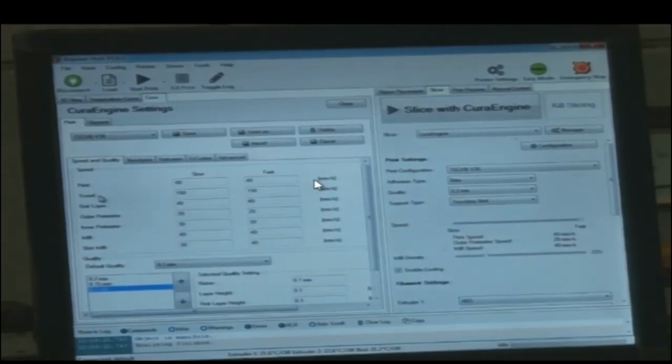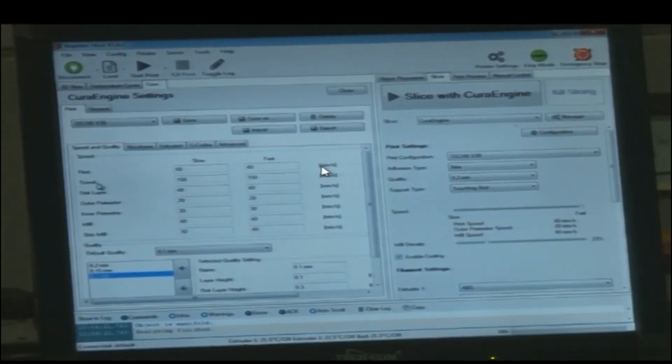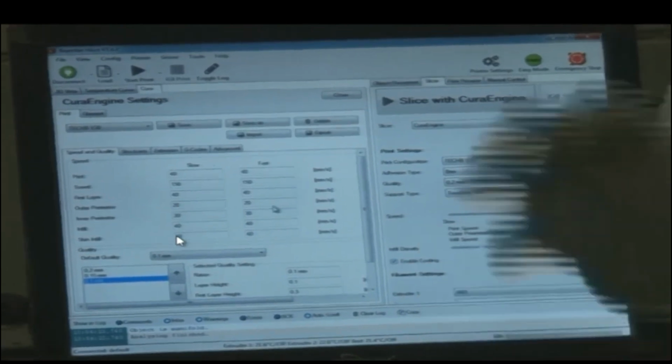It is the same, that is, the fixed speed is 40 millimeters per second. For printing it is 40 and 40. For travel, when it is not printing, when it is not productive, it is moving just idly from one place to another, the speed is high, it is 150 and 150. 150 slow and 150 fast means the speed is fixed to 150 millimeters per second. You can see the first layer is kept 40 and 40 and the outer perimeter is 20 and 20.